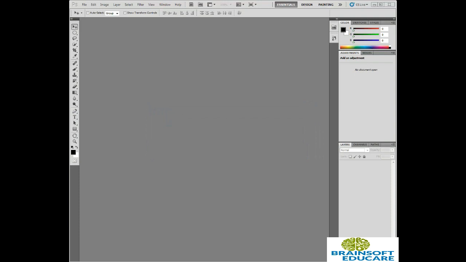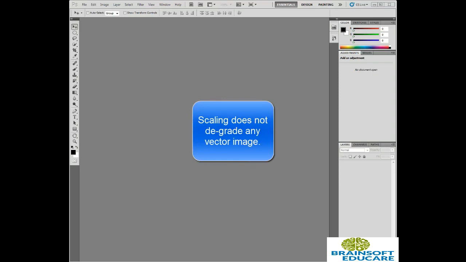Now, these instructions help the image to retain its quality no matter how much you scale it. Because being a vector image, since it is comprised of all the mathematical terms, if you scale it, it won't affect the quality of the image.